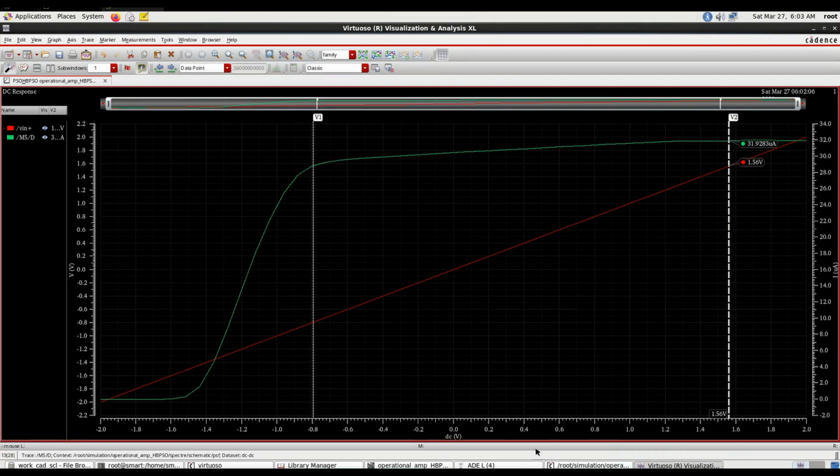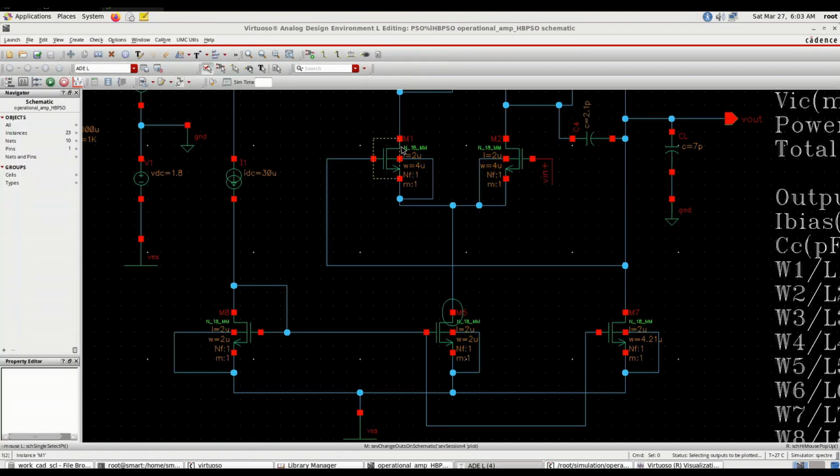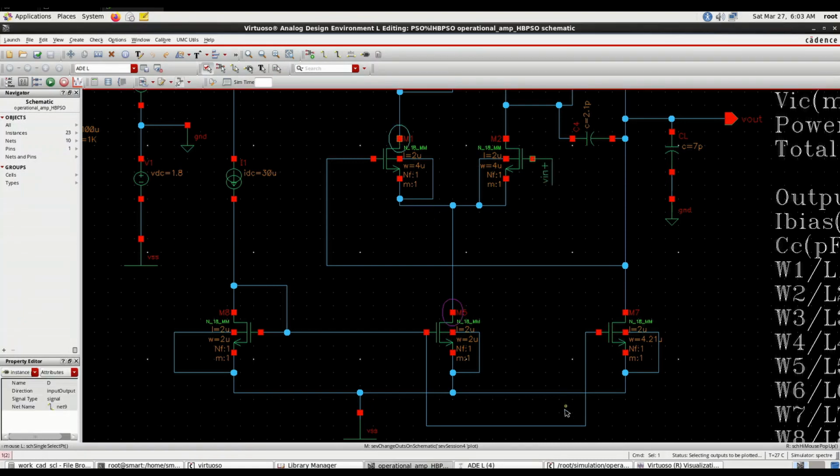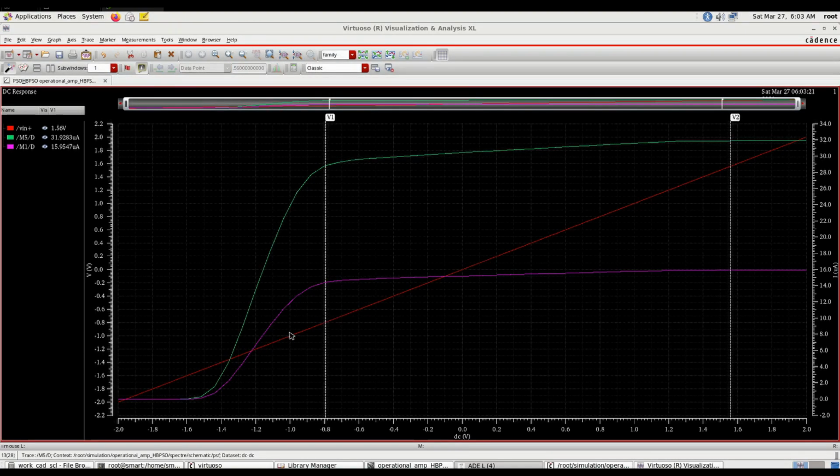And if you want to check the plot of M1, you can also check the current of M1. This is the M1 current of 15 micro. So properly my current distribution is going on, and we have marked where our MOSFET is going to be in saturation. This is our ICMR range.